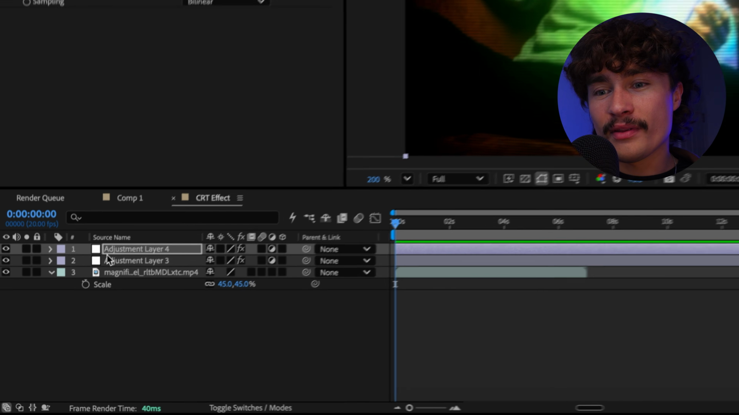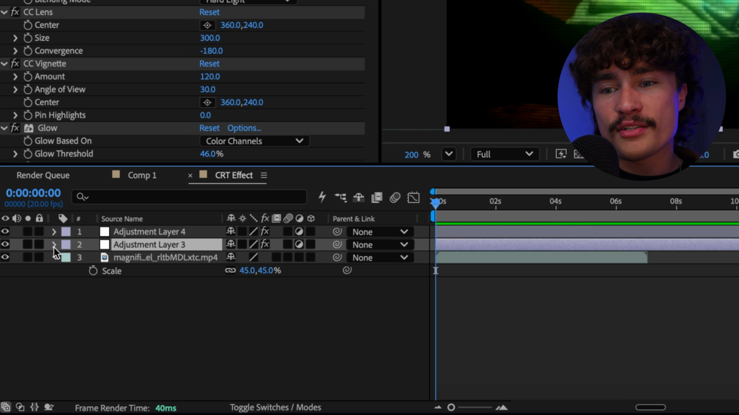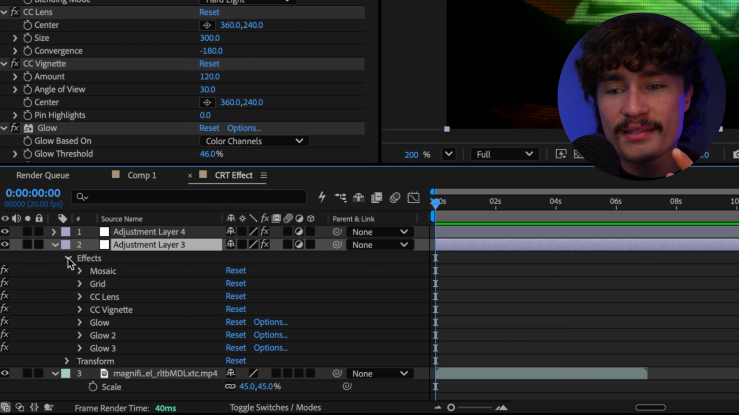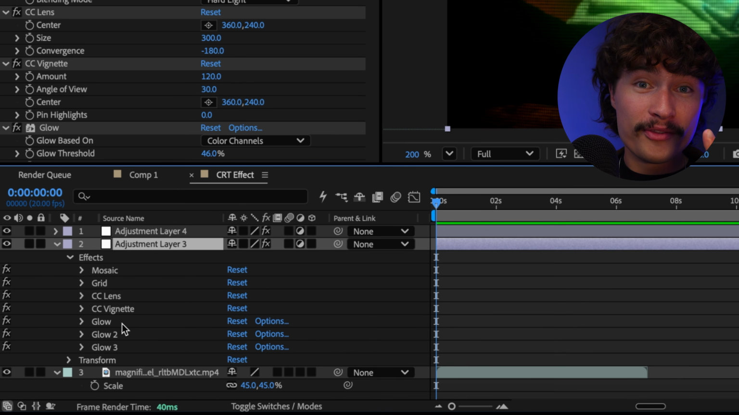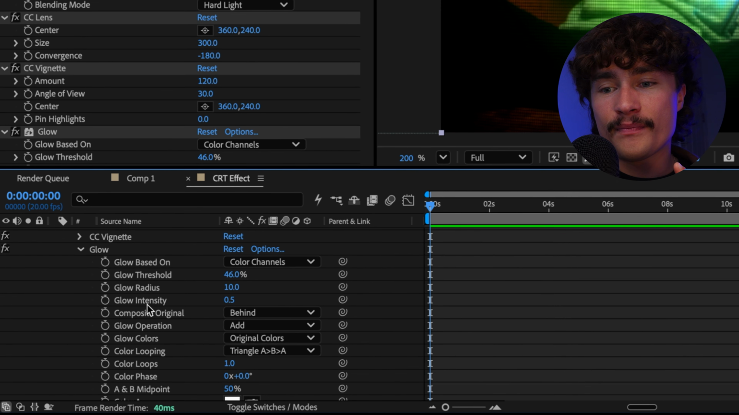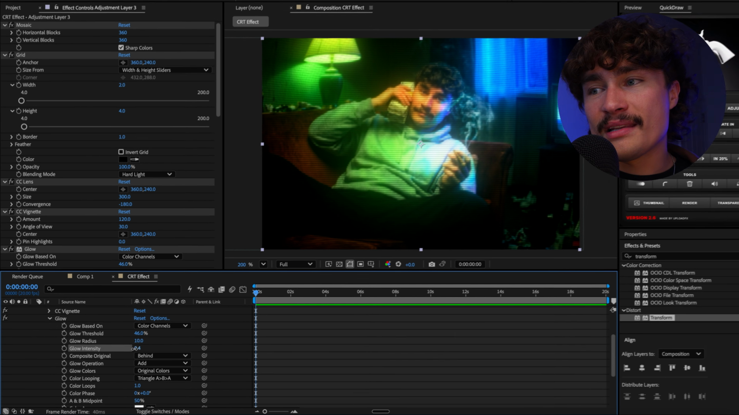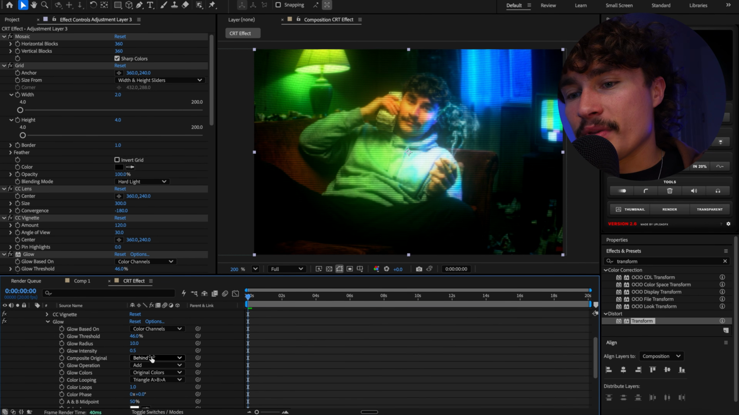So click on the adjustment layer that has the glow effect. We're gonna press on the down arrow, head over to Effects. You can see all the layers of effects that we've added to it here. Click on glow number 1, click on the down arrow and find where it says glow intensity. Now, just from moving this left to right, we can see what effect that will have on the video. And I'll just put that back to 0.5.